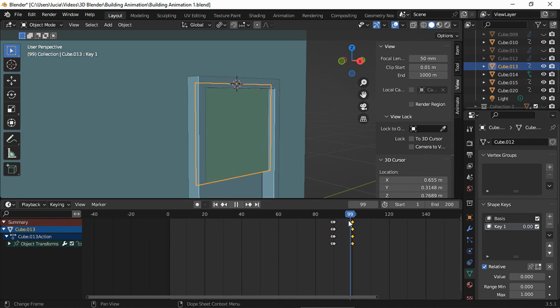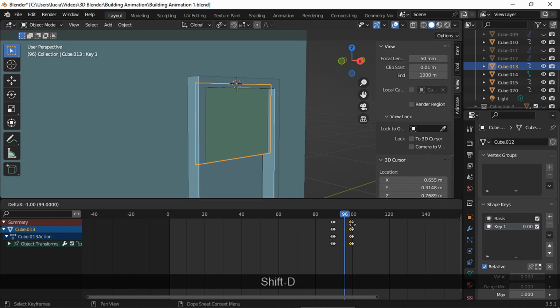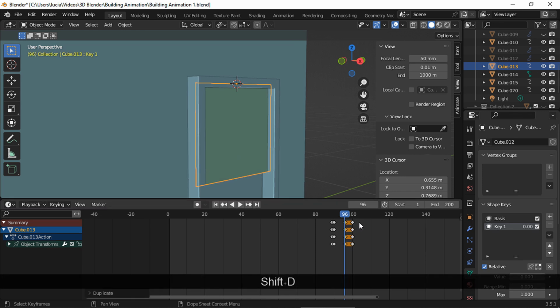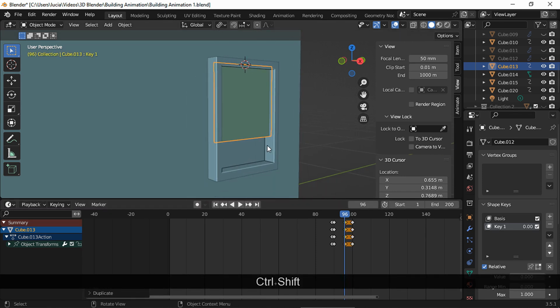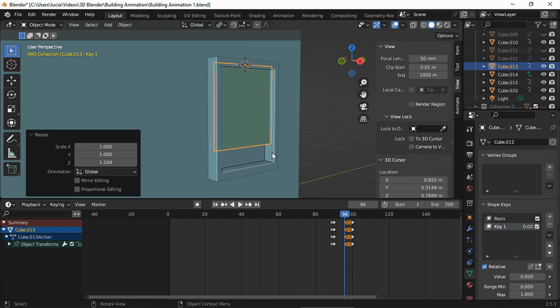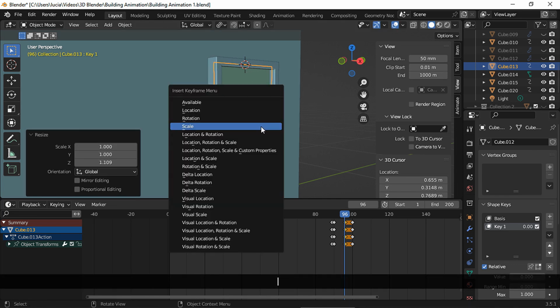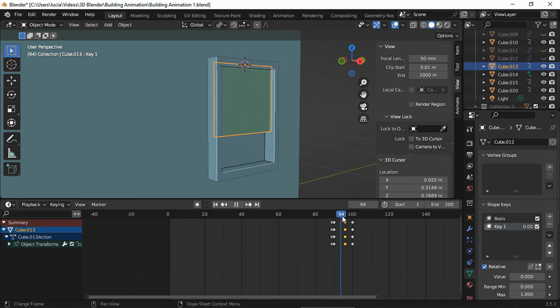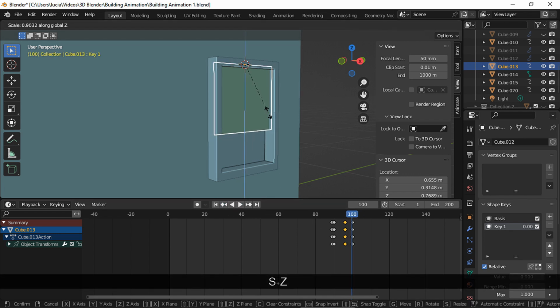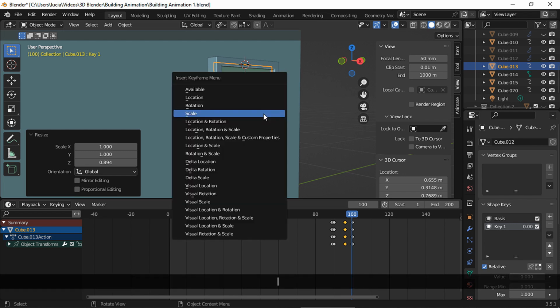To create a bit of a bounce effect, duplicate the last keyframes in frame 96 to have a reference, and scale up on the Z-axis and set a scale keyframe. I want to touch up the last keyframe. Let's scale it down a bit on the Z-axis and set a scale keyframe.